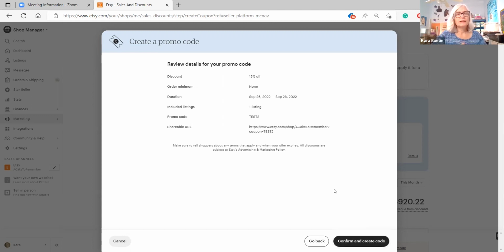Now, I do not think that Etsy sends these discounts to people who have favorited your shop, but they are getting more aggressive about sending them out. So they might. There is one kind of coupon that they do send out on a frequent basis to people. I'm going to go over that next.